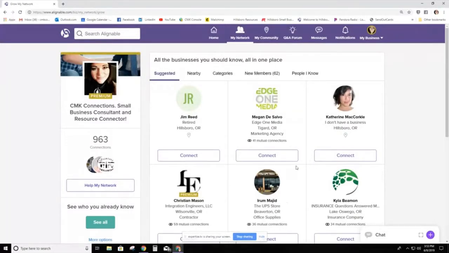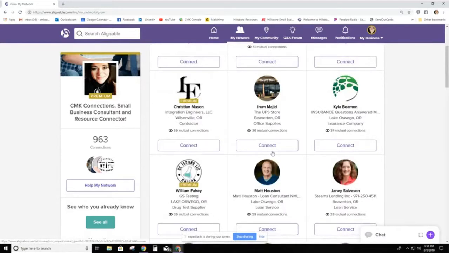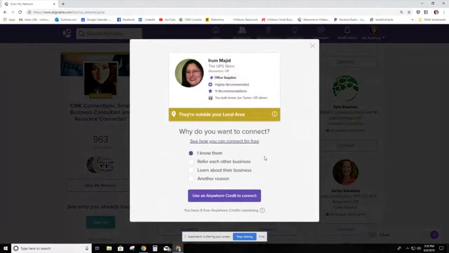So what I do with this section, because I am looking for local businesses, is I'll scroll through here to find Hillsborough, Beaverton, and I will connect with them. And when you hit connect, what's going to happen is it's going to pop up this screen. And there's a couple things you can do. So you'll see that it's telling me that they're outside my local area, which for Alignable, my local area is Hillsborough. And it's like a square mile. It's not like the whole city of Hillsborough. So it's important for people to understand that because they get very confused on why they can't connect with certain people.